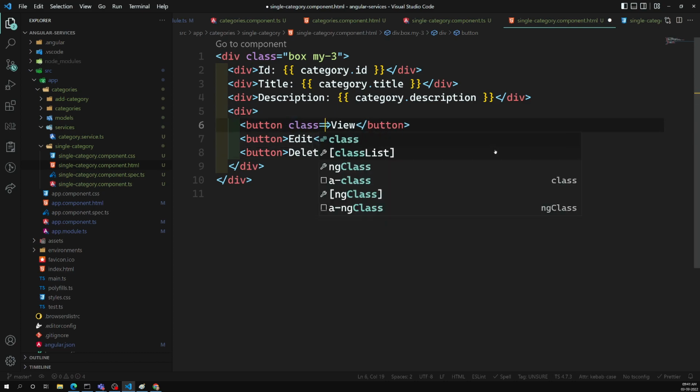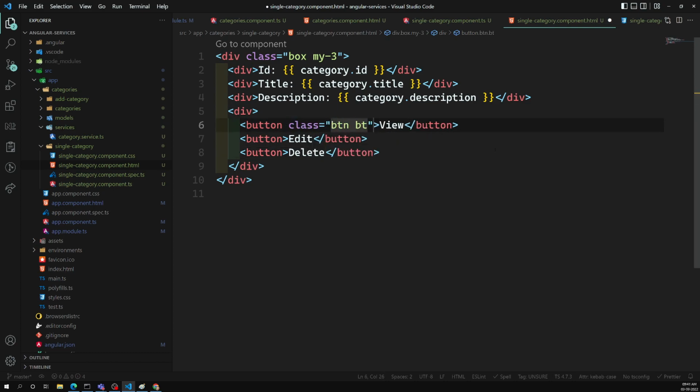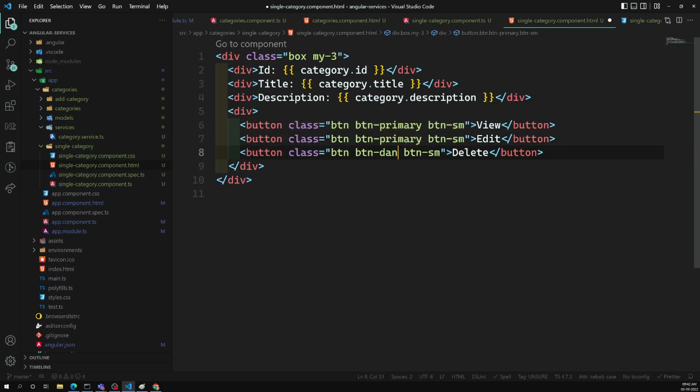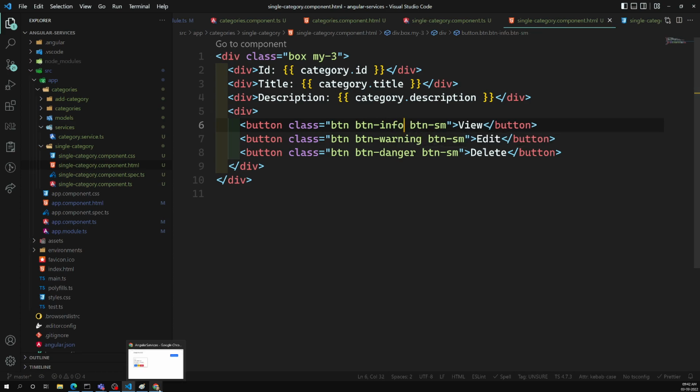And I can have here class equal to btn hyphen primary and btn hyphen sm. Okay, small button. So the same class I will apply for edit, and also for delete. This one I will apply danger, and for this one I will apply warning. Or otherwise we can apply this one as info, whatever we want. So let's try to see the output.